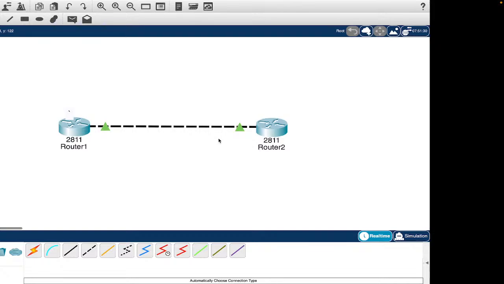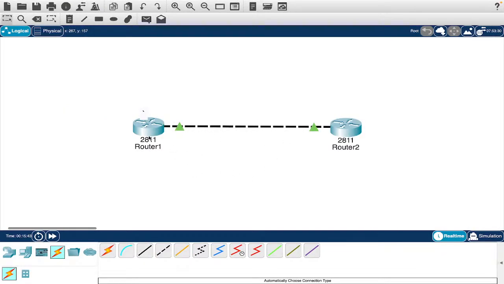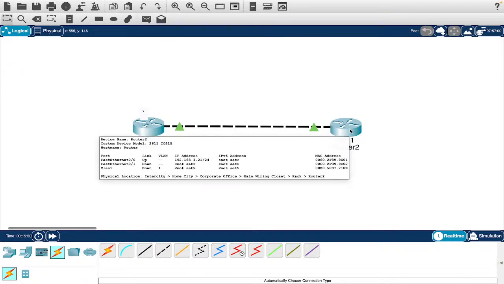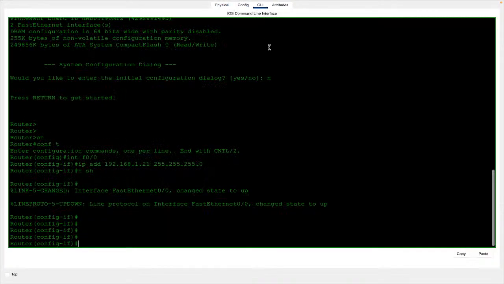All right, so let it be right now. But as usual, if I take my mouse pointer here, it's going to be 1.12 here, you can see on 0/0. If I take my mouse pointer here, it's going to be 1.21 on this router. So if I go to router 2, right now I am on router 2, I'm going to ping the IP address of the first router.